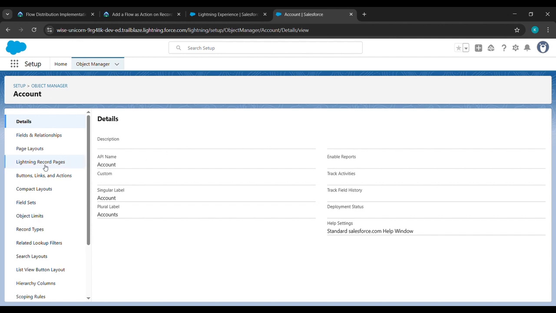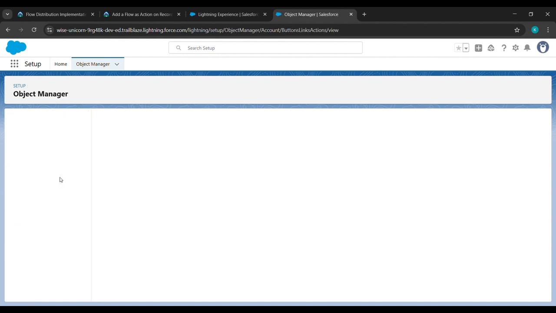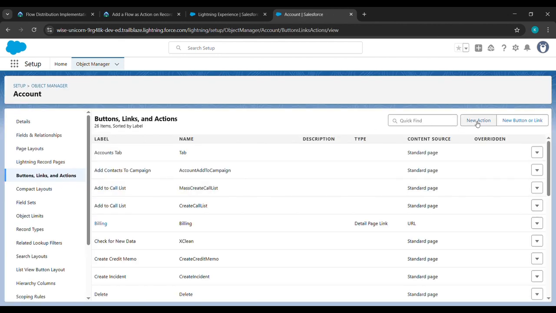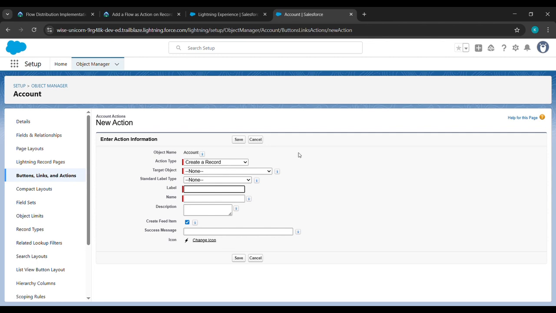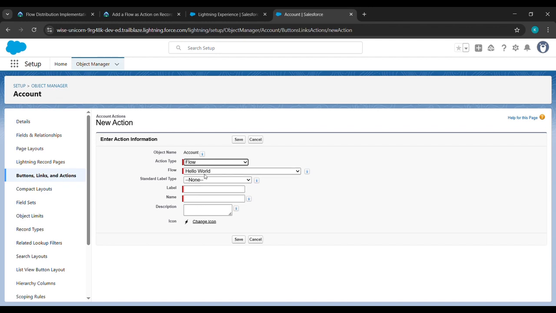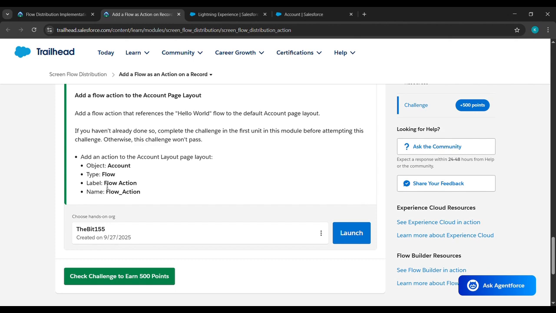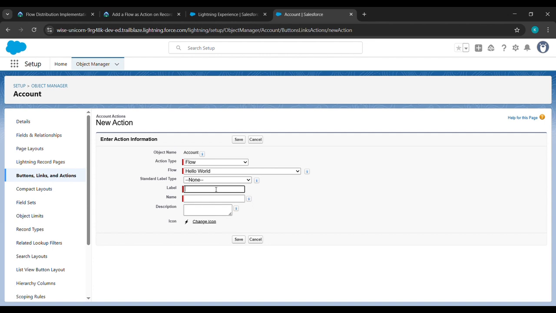Here we'll click on buttons, links and actions. We'll just click on it, and after that here we'll click on new action. Now we'll select action type as flows, and for label we'll come to the place from where we have started our challenge. We'll just copy flow action and we will paste it under label. Name will directly be taken if you click on this empty space, then click on save.